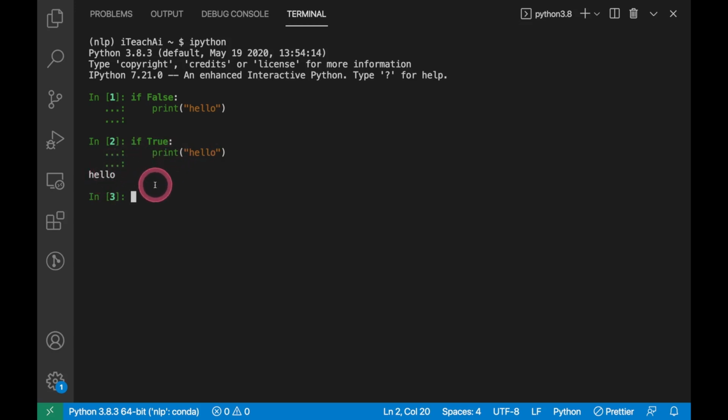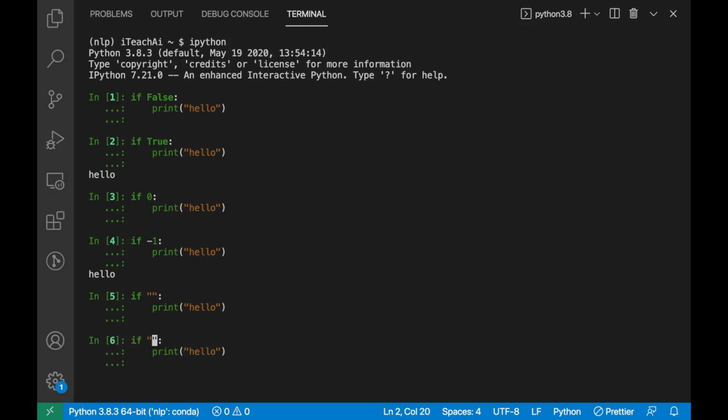And the other falsy value that we looked at was 0. So you see if I put 0 here, this code won't run. If I put any number here, for example, -1, then it's going to print something here. Same if I put an empty string here, this is a falsy value, it won't run. But if I put anything, even a space here, you see that now it will run.